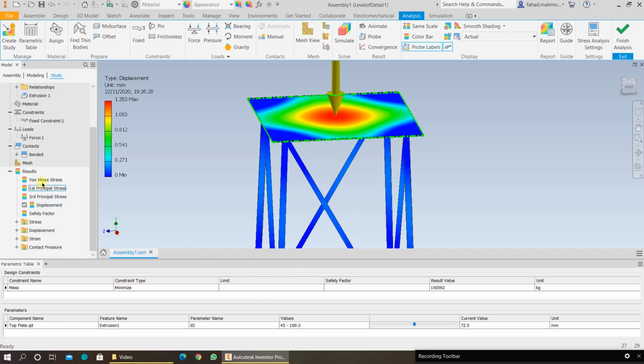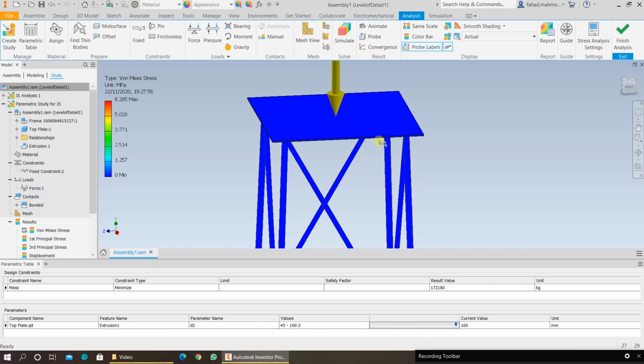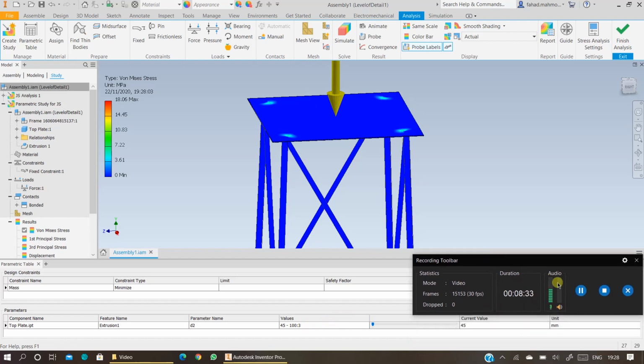You will be able to view different results. You can double click on von Mises stress, and you will be able to view the von Mises stress developed in different parameters. Okay, and that would be it. That's how you run a parametric study.